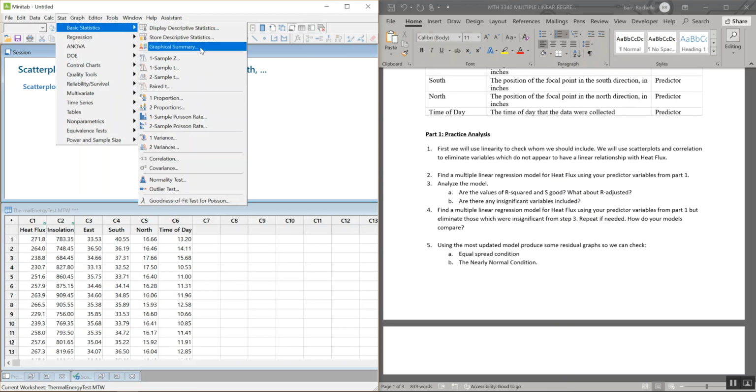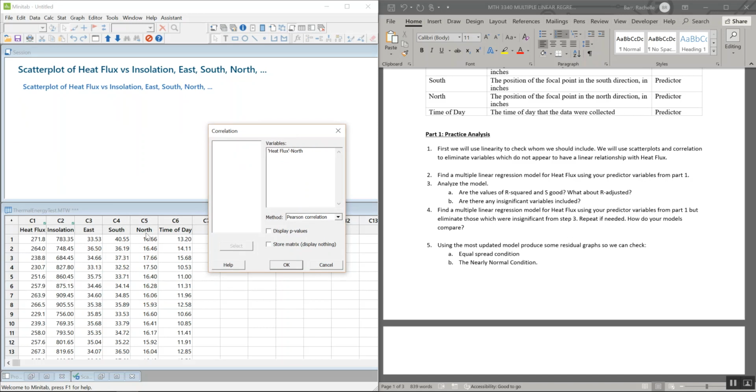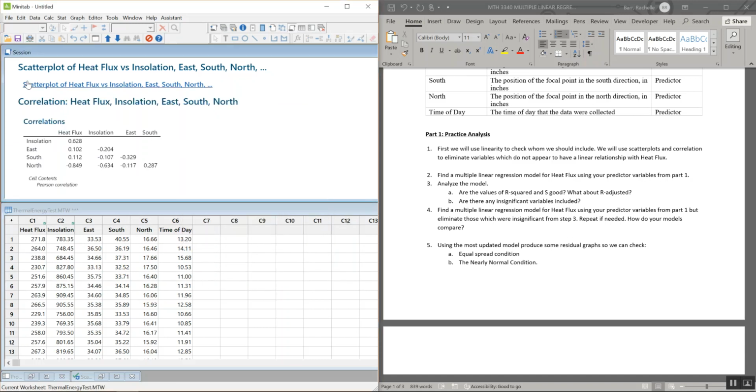So I'm going to go to Stat, Basic Statistics, down to Correlation, and throw in everybody in there. I'm not going to include time of day because I already know I'm not going to use it. Then I'm going to uncheck the box for display p-values. You notice that since I did a range of variables, Minitab is just making a note with a little dash, to north. That doesn't mean I didn't include everybody between them; I'm just going from here, dash to there. Let's hit OK. And let's see.